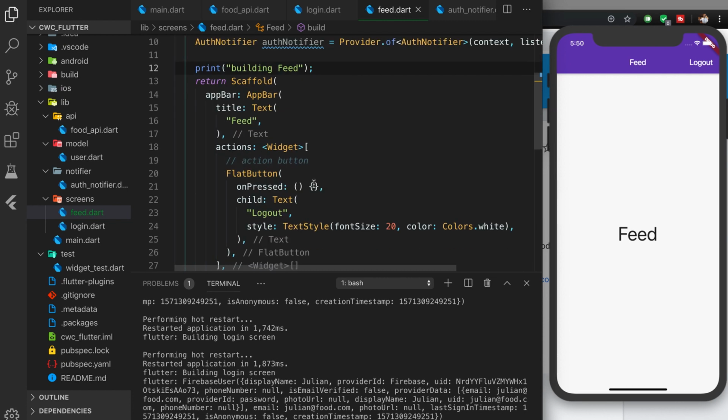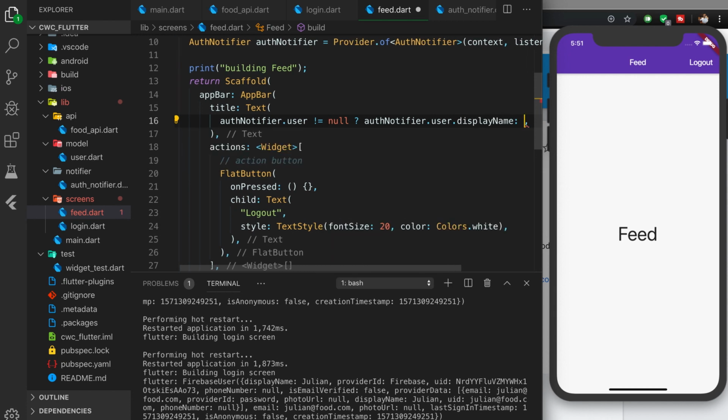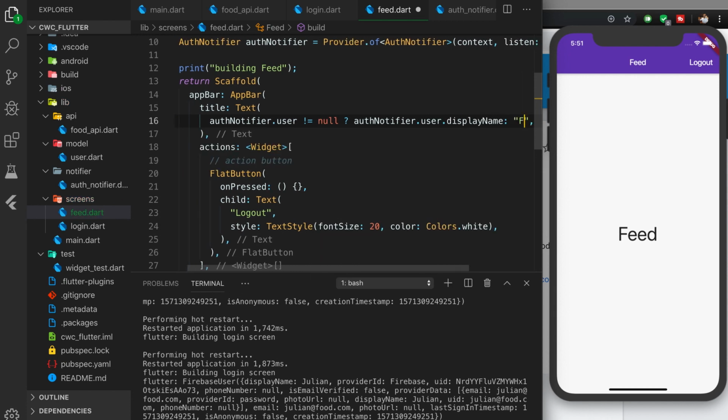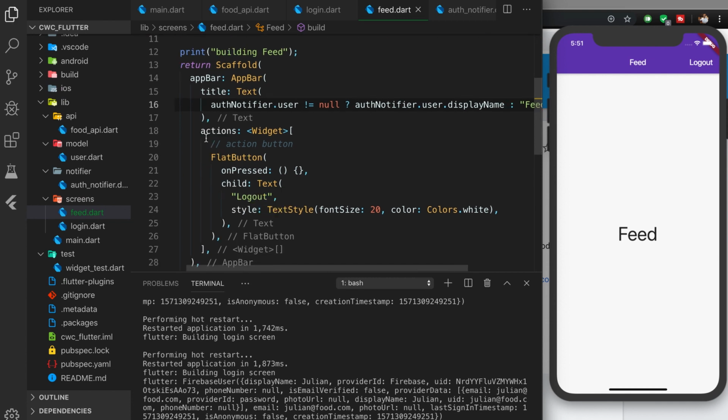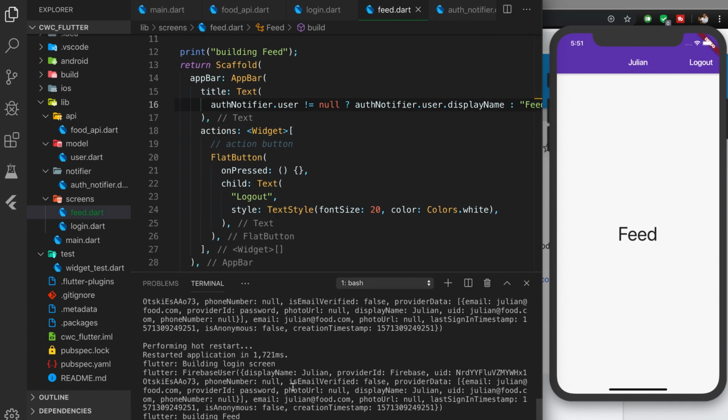Okay. And now for our title here, we want to show the user from the auth notifier. So we're going to create a condition that we've seen before in this video. So we're going to say auth notifier.user. I'm going to say if it's not equal to null, then we will display the auth notifier.user.displayName. Else we could just show the same thing that we're showing now, which is feed. Okay, so let's reload. And now you can see that we have Julian here in the top.